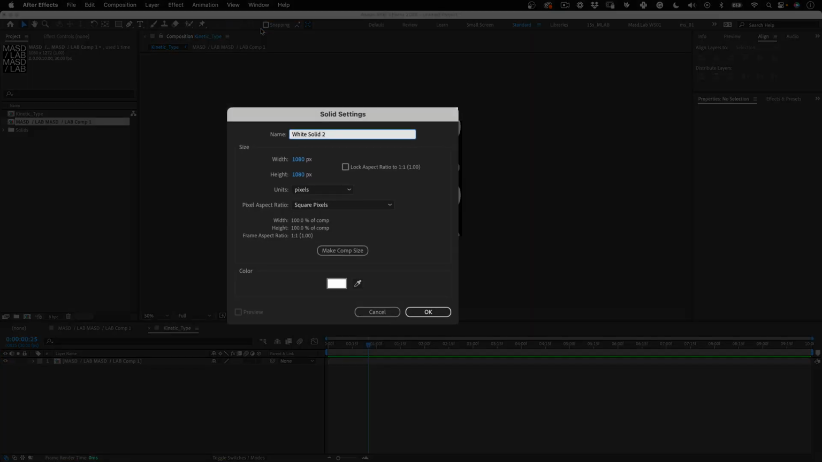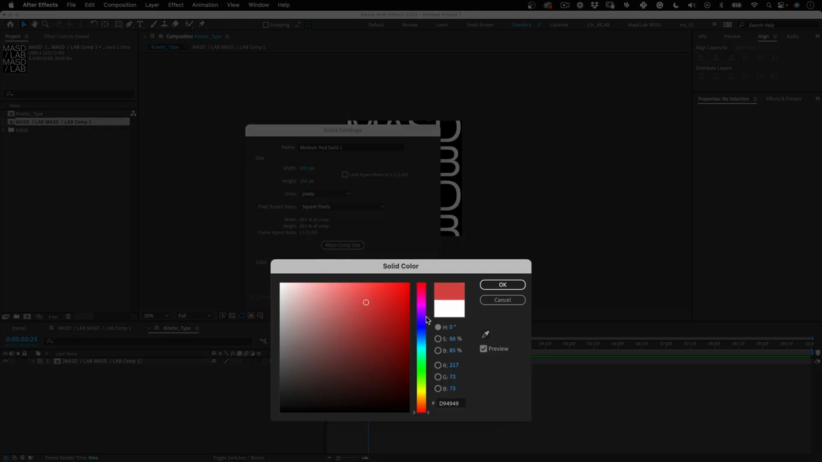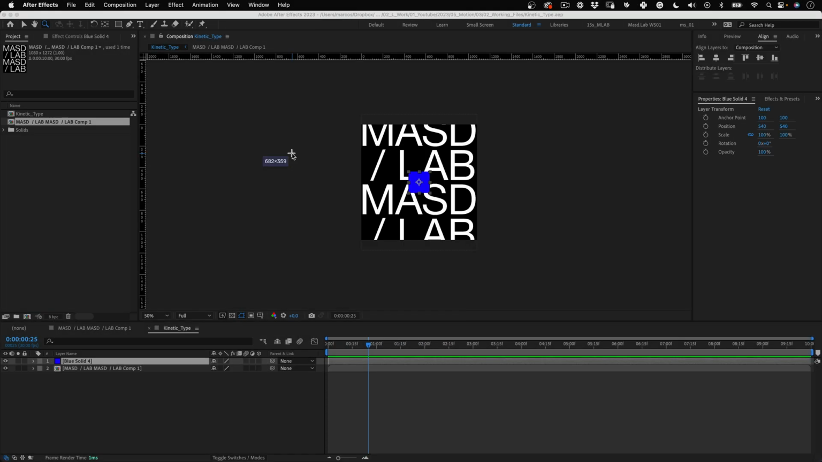And on the solid settings, we don't need to name it, it will only be a quick reference for the next step. And we'll delete it soon, so don't get too attached. Anyway, let's make this solid 200 pixels by 200 pixels and choose a lovely color. Just make sure it contrasts with the color of the background and the typography. And press OK. Great, now what we want to do is to create some guidelines.